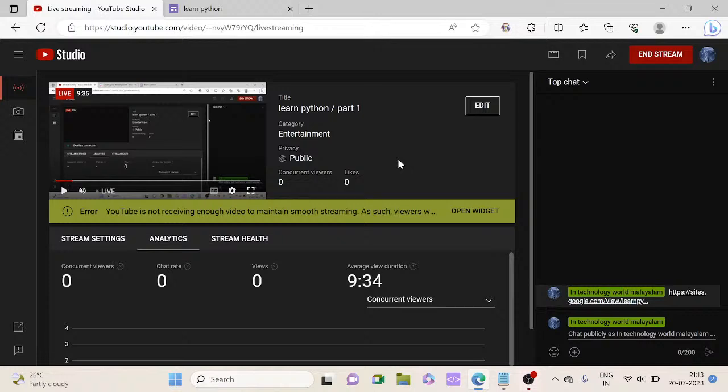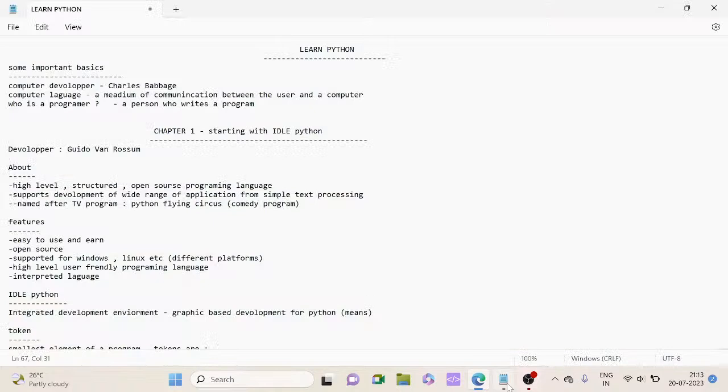Thank you for waiting patiently. So now let's continue. What is a computer language? A medium of communication between the user and a computer. I am the user. When I type a code and run it, I am communicating with the computer. That is called a computer language. Do you understand?